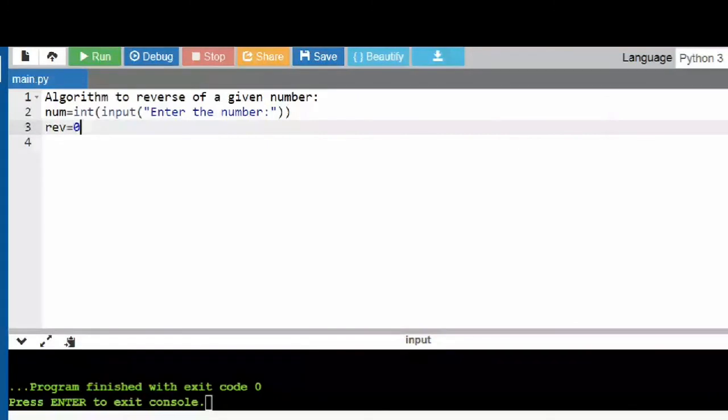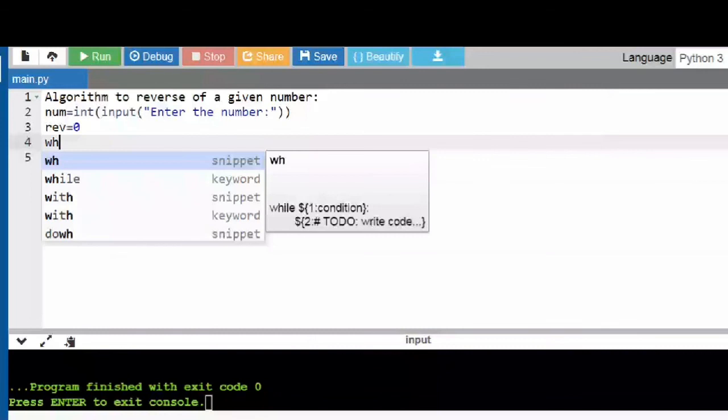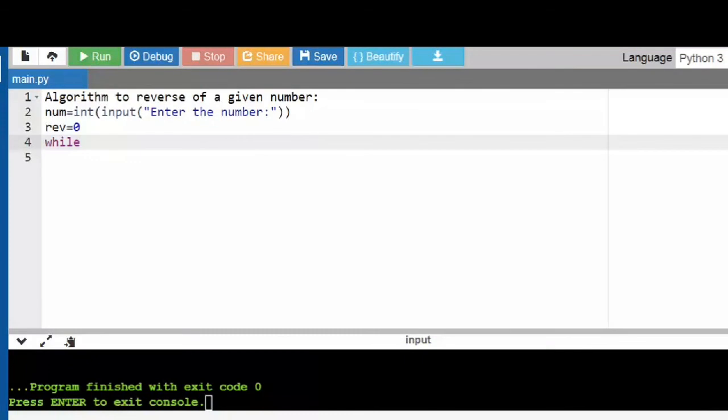So I'm putting 0 inside my reverse initially. And while is a keyword, so every letter in while is in lowercase. I'm saying while number is not equal to 0. Or else you can also say that it is greater than 0. And then don't forget to put a colon.